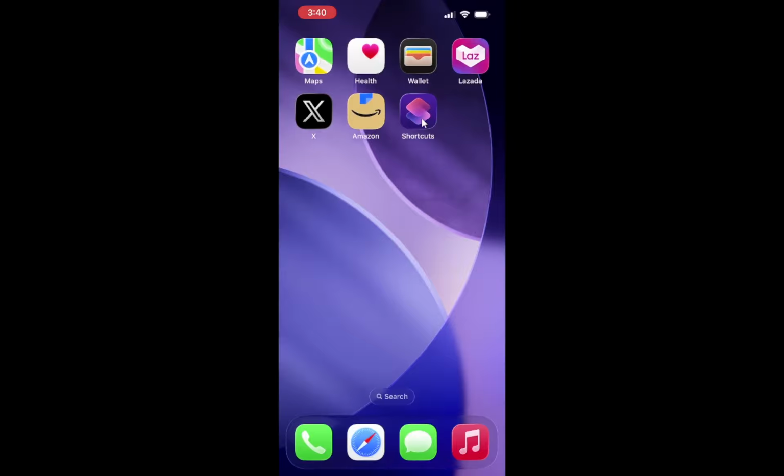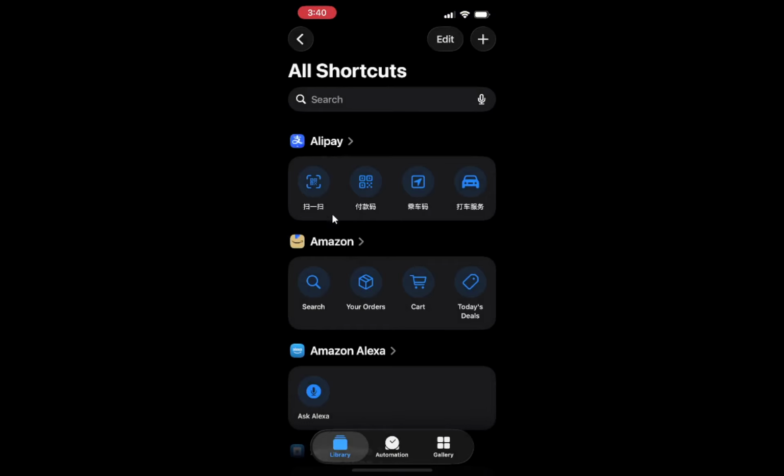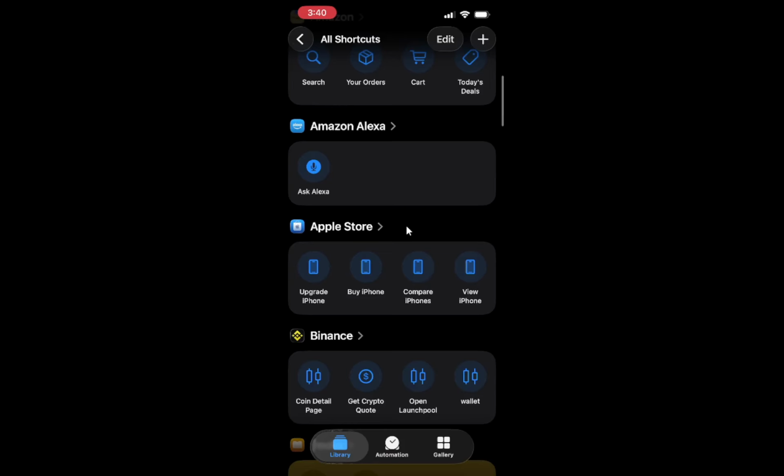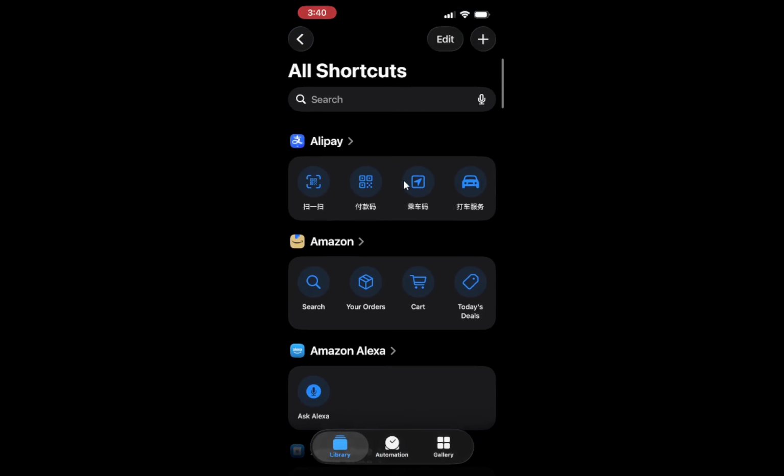You will see a grid or list of any shortcuts you already have, and a row of tabs at the bottom. If you do not see anything yet, that is fine. A blank shortcut screen just means you have not created any shortcuts before. Now tap the plus button in the top right corner.